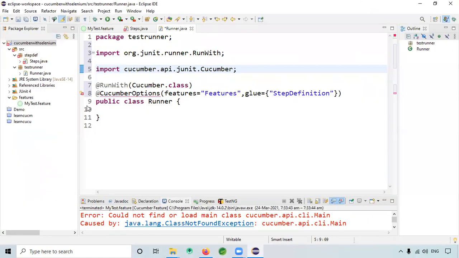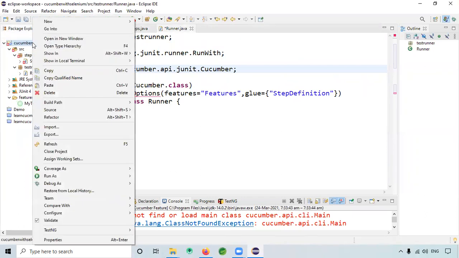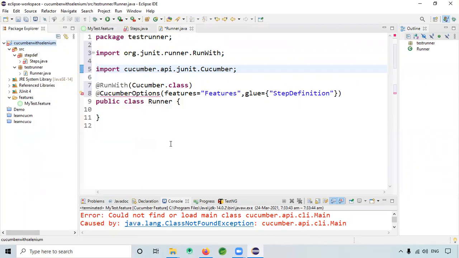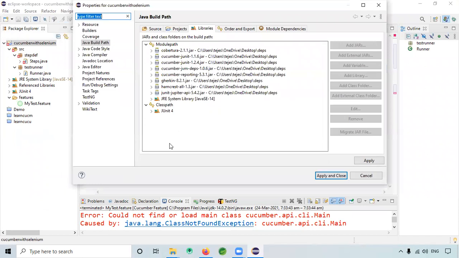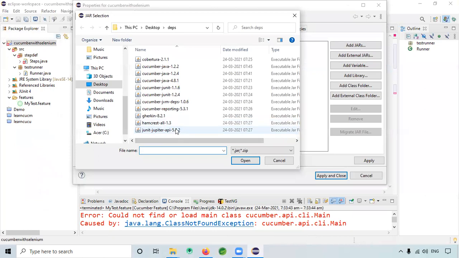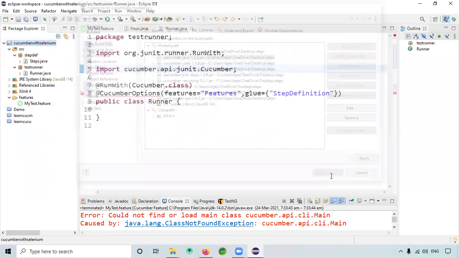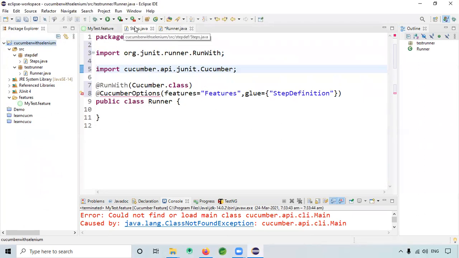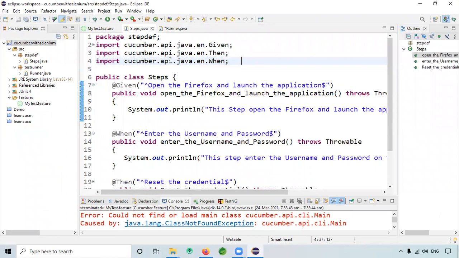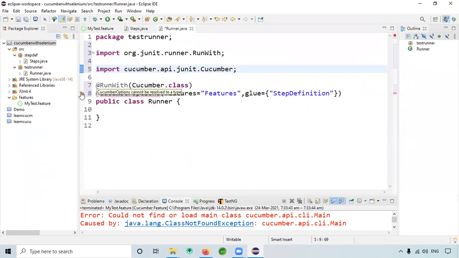Okay. Next, what I will do, I will right click, then go to build path, configure build path, add external jars, Java 1.2.2, open, apply. Okay, no errors. Cucumber options. Yeah, it is not coming.